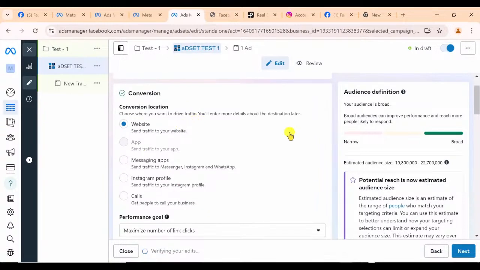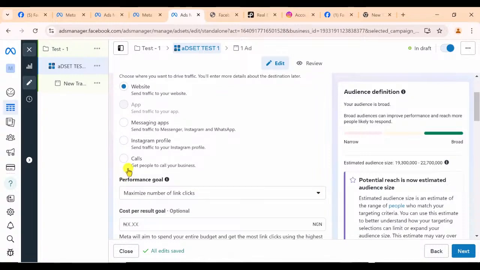Now you want to select your conversion location. So where do you want people to go to? Where do you want this traffic that you want to buy to go to? So you can send them to your website, you can send them to your app, you can send them to your messaging app like Facebook Messenger, Instagram, and WhatsApp. You can equally send them to your Instagram profile. You can even send them to call you.